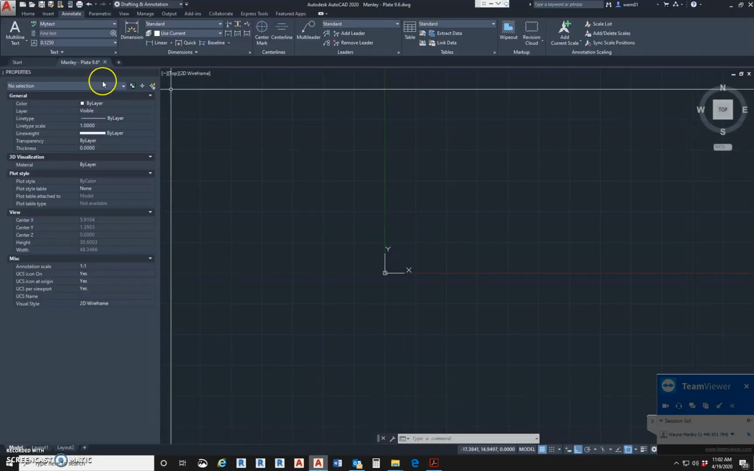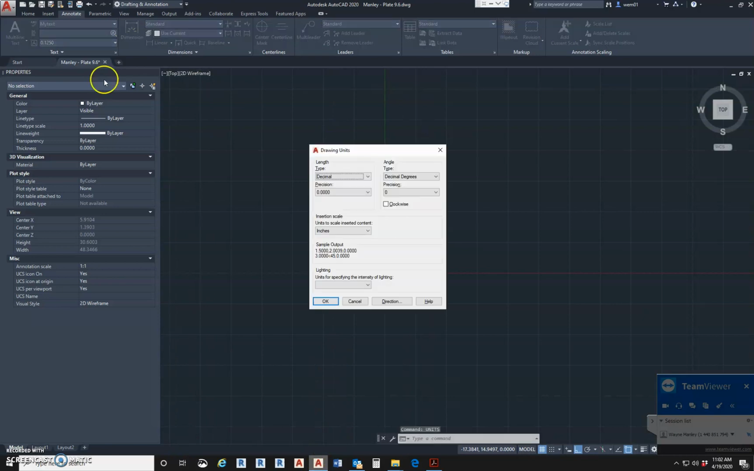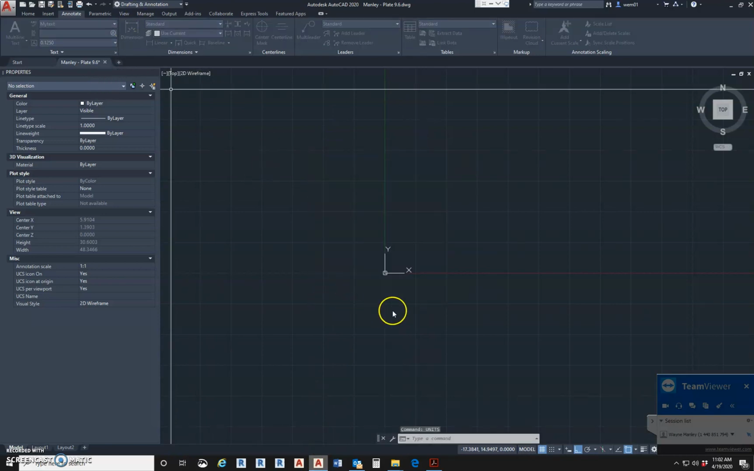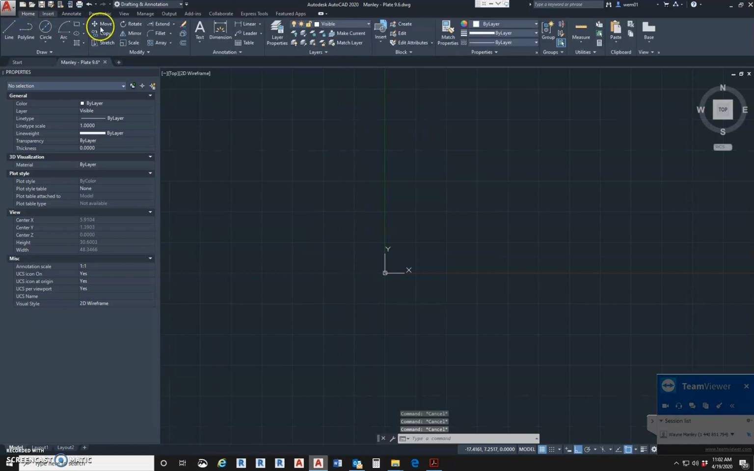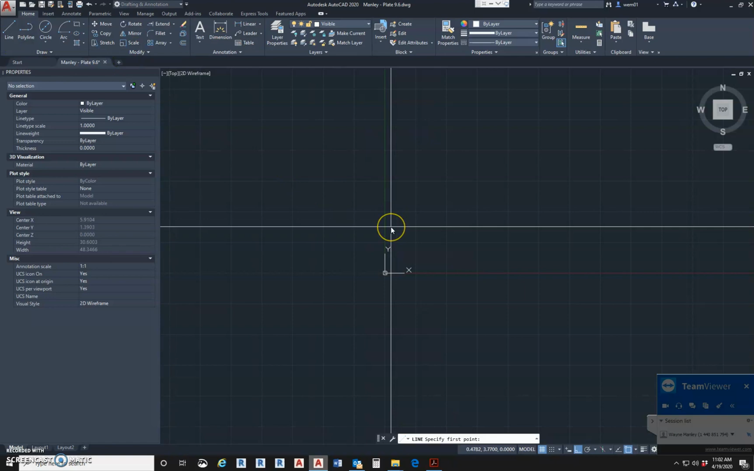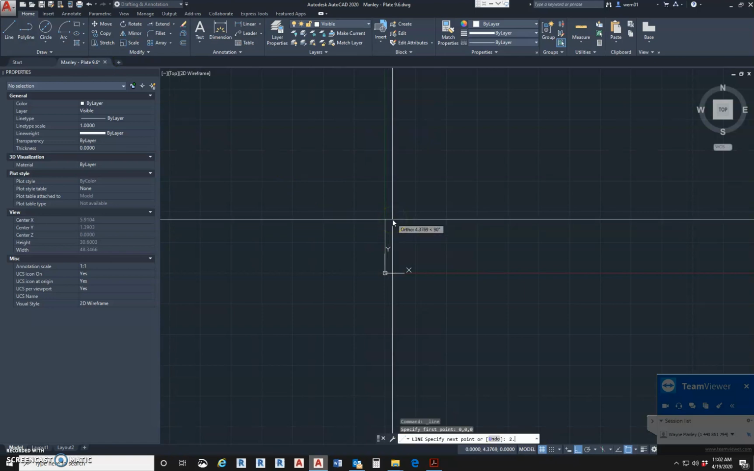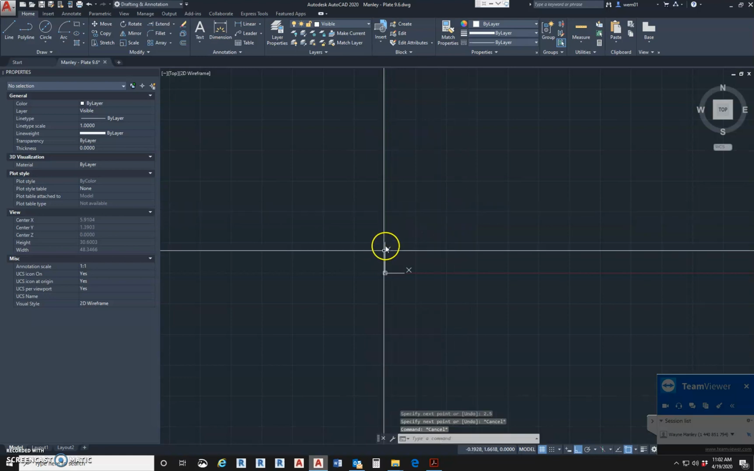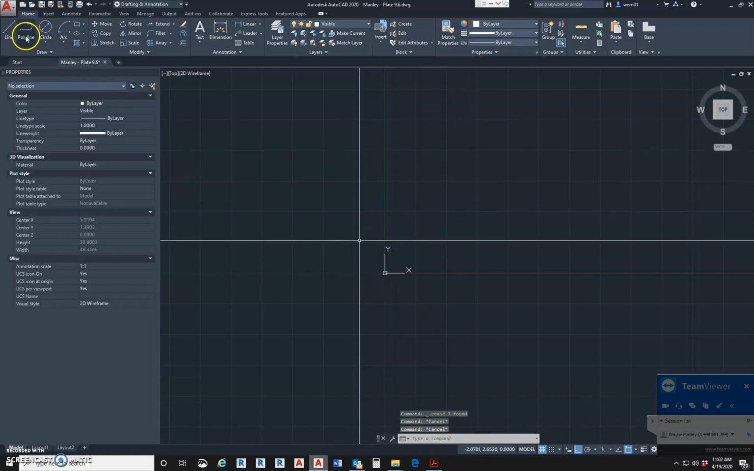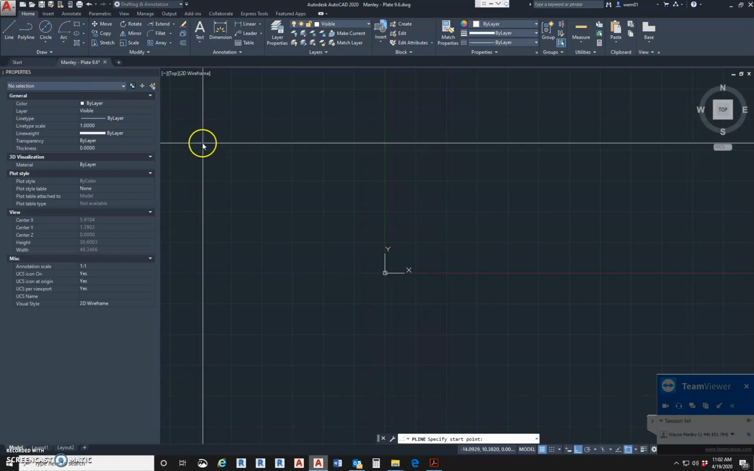So, first of all, we got to make sure our units are correct. Decimals or in inches or unitless is another one you can use. I'm going to go to home, make sure we're on the correct layer, which is visible. I'm going to start at 0, 0, as I usually do. I'm going to go 2.5. Sorry, my apologies, I'm going to use a polyline.